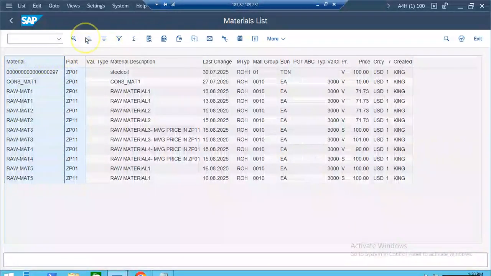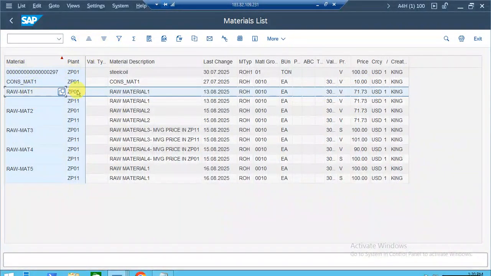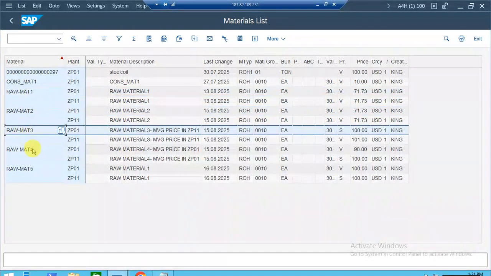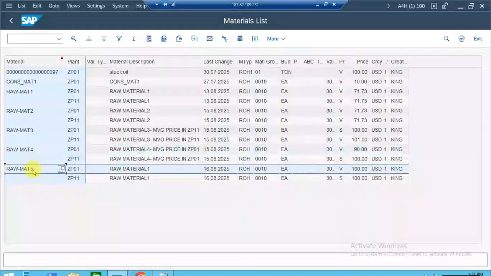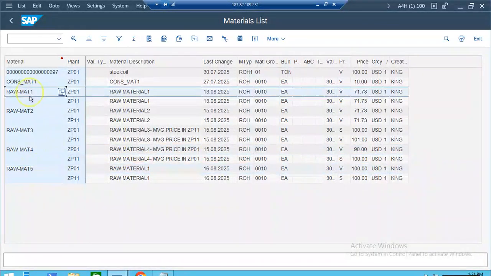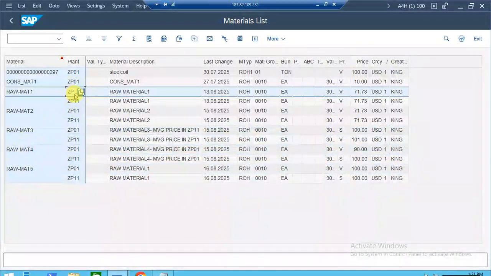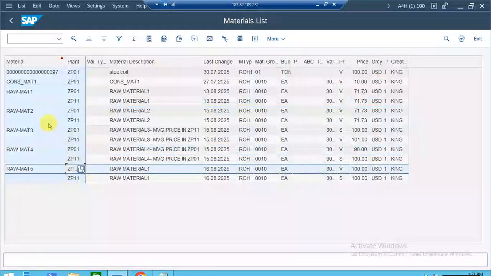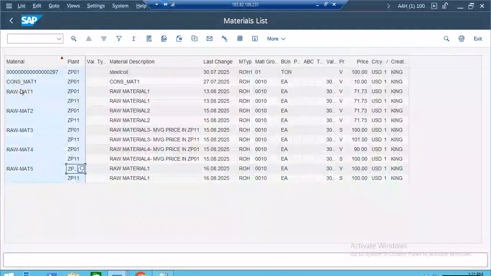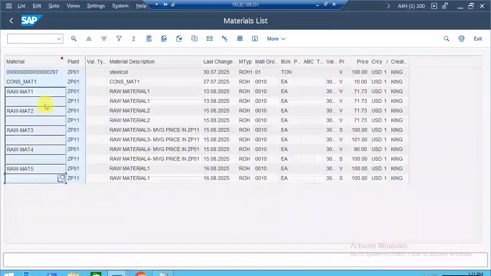Here you will get materials which are available under both plants. Here you can see we have raw-mat 1, raw-mat 2, raw-mat 3, raw-mat 4, raw-mat 5. All these materials are available under both the ZP01 and ZP11 plants. So now I have identified the materials which are present in both plants. Now I want to identify for which material stock is available. How can I identify that?